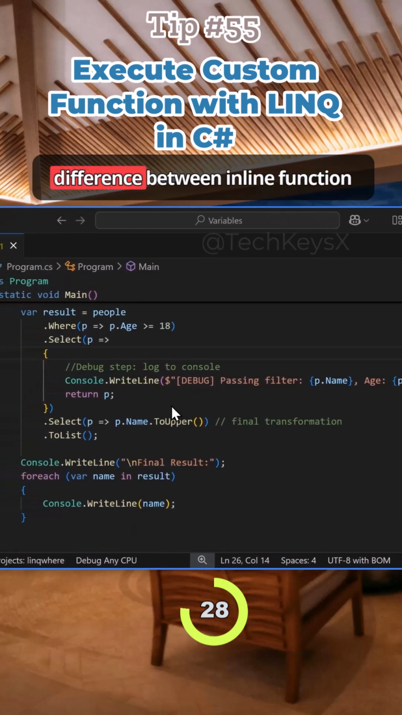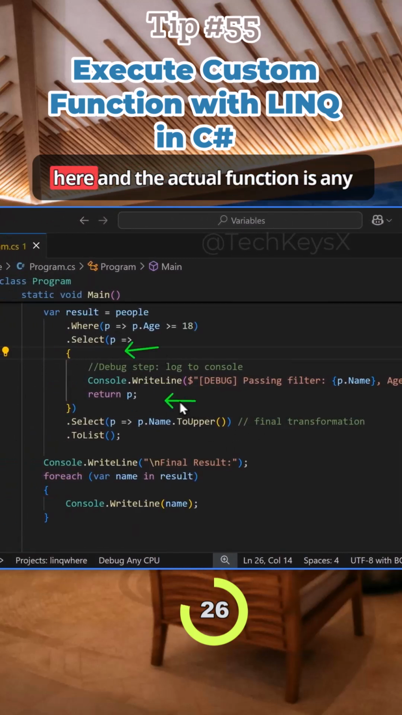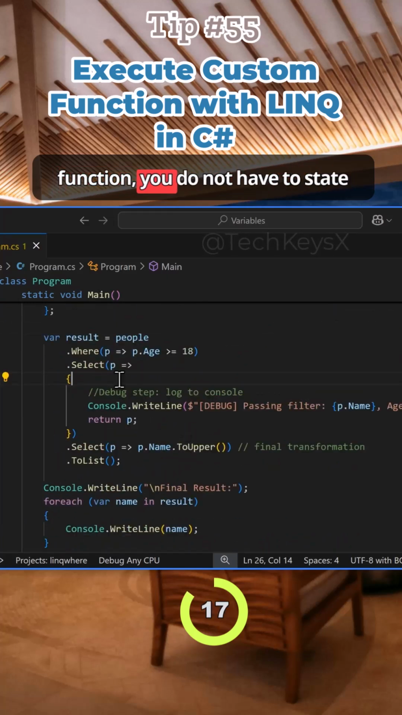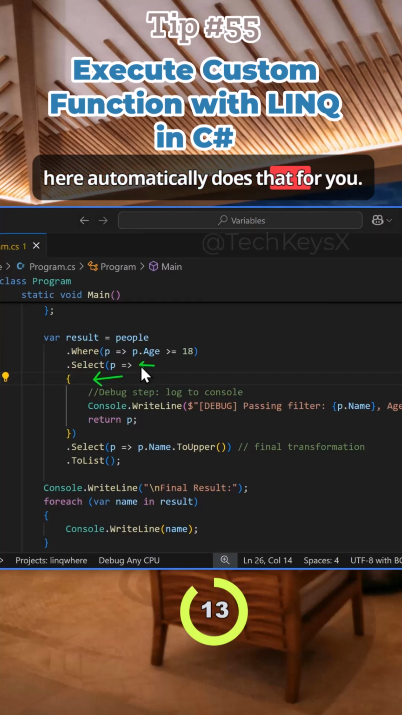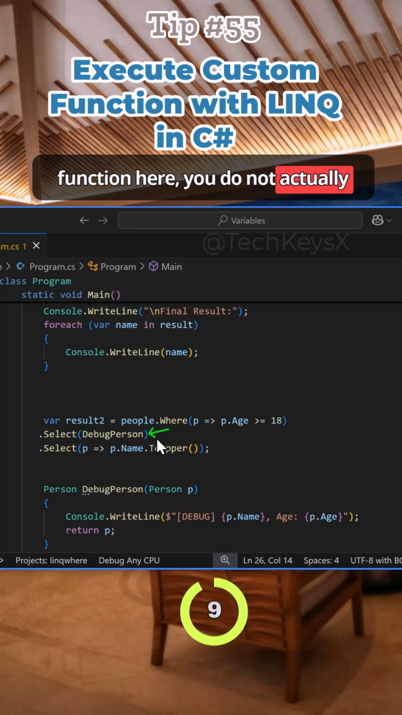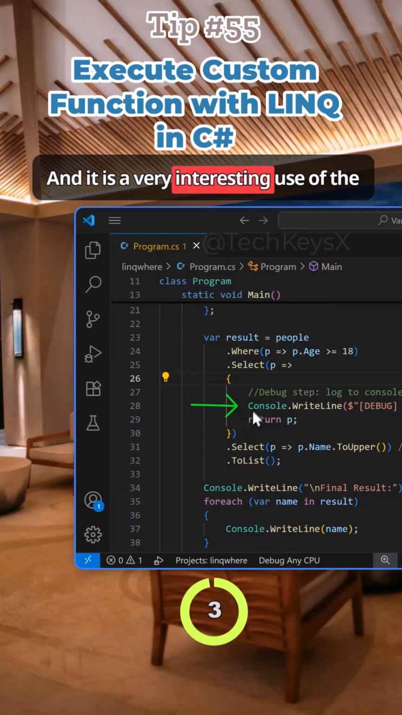Now notice the difference between the inline function and the actual function: other than specifying that you're passing in a person here, with the inline function you do not have to state that because the lambda operator automatically does that for you. And notice when we pass this function, you do not actually have to specify the argument to this function. It will be assumed. And it is a very interesting use of the select method within LINQ in C#.